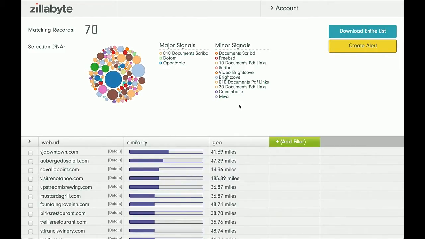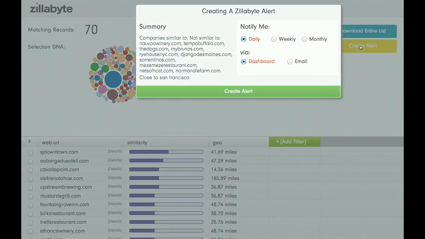And let me show you the next feature we're working on. It's called a Zillabyte Alert. And this is where Zillabyte really comes to life. So we come here, and Bob's going to be notified daily through his email when a customer comes into this cluster. So if there's a restaurant here in San Francisco that installs OpenTable, Bob's going to be notified.